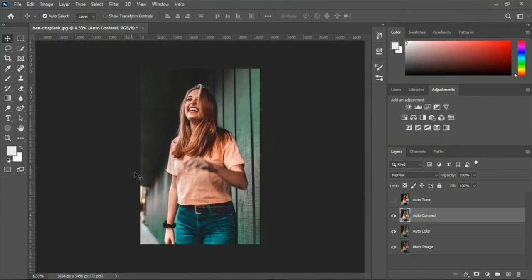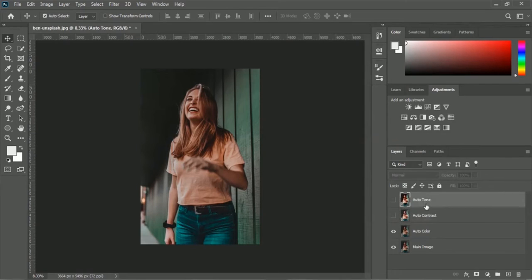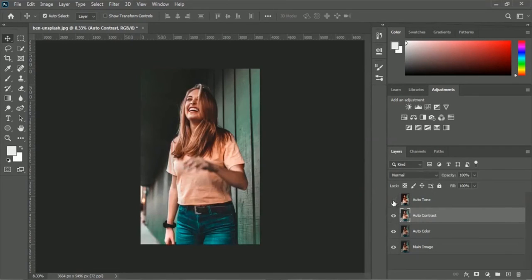We got auto contrast in this image, and here is the auto contrast layer. If you want to turn off the auto contrast layer, you can turn it off from here. So here is the difference. We applied auto tone for this auto tone layer, and we applied auto contrast for this auto contrast layer. So let me turn on the layers. Okay, right now we have both auto tone and auto contrast effects active with the auto tone layer and auto contrast layer.